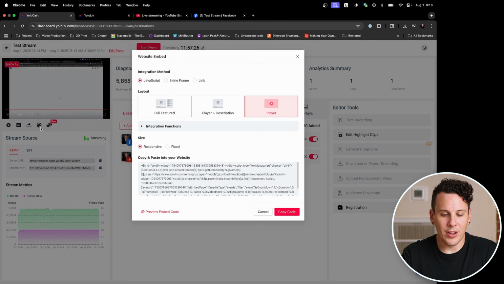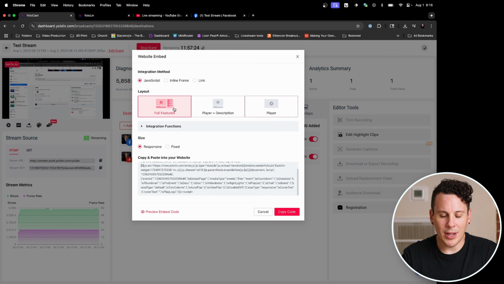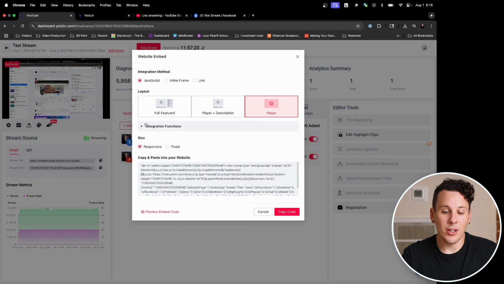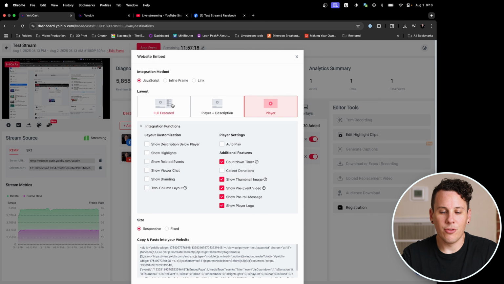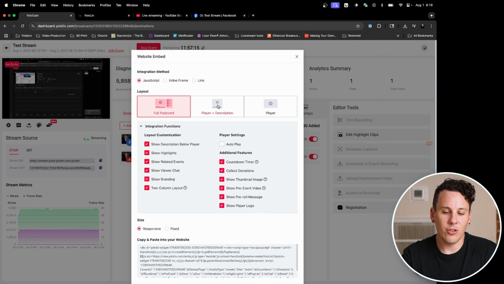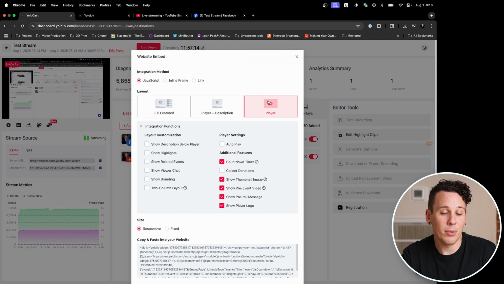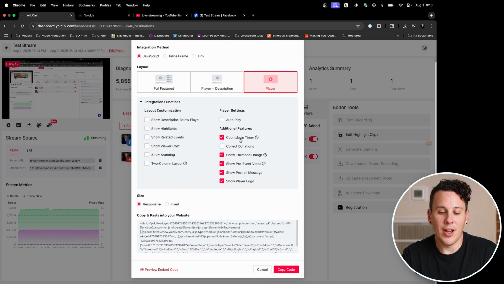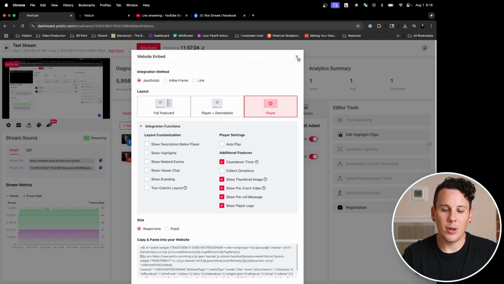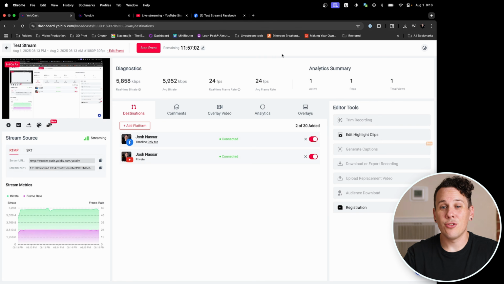So now I could also take this embed link, and I could embed it directly in my website using this embed code however I wanted to. And we could do this in a few different ways. We can show the full featured one with the comments and everything else, the player plus the description, or just the player, or we can actually specify exactly what's going to show up there using these checkboxes here. Finally, you just copy this code and then you dump it directly into your website editor. That way, as you're streaming, it'll just show up right on your website, ready for people to see it.